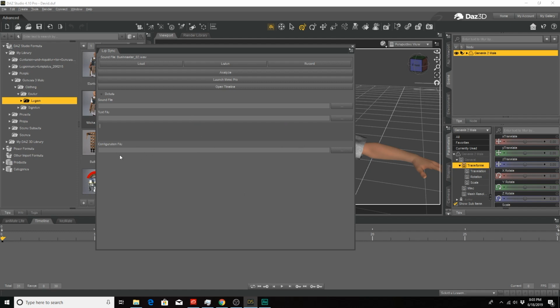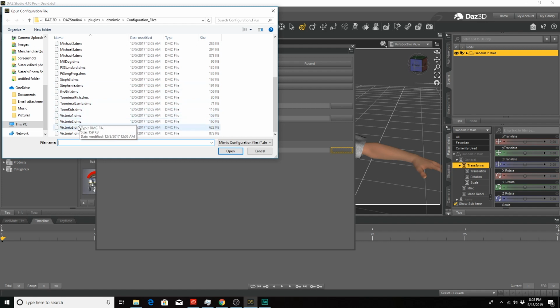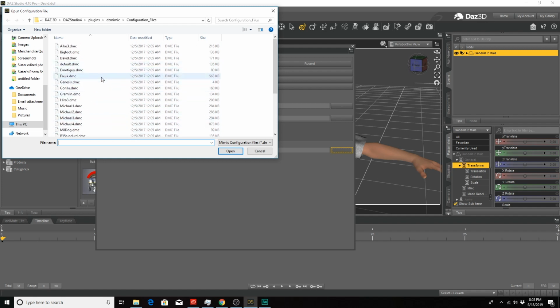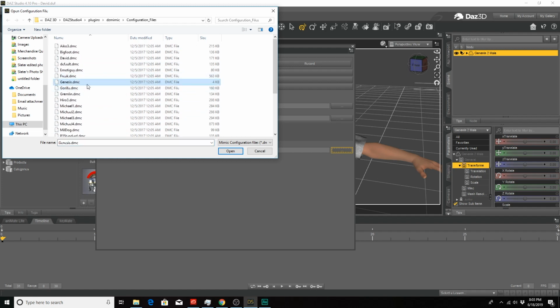Now, configuration files, which I was talking about earlier with the .dmc files. Click on this. It takes you to the default directory of the configuration files for DZ Mimic. And you see lots of characters, basically legacy characters. Any character you may have installed that had a DMC file accompanying it. And you will see the Genesis.dmc file, but you don't see the Genesis 2 or Genesis 3. We need the Genesis 2 file for our specific example today.